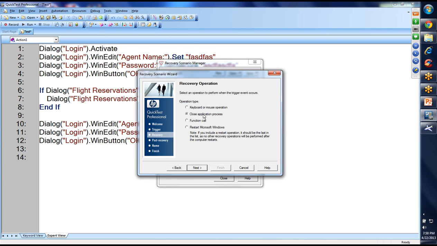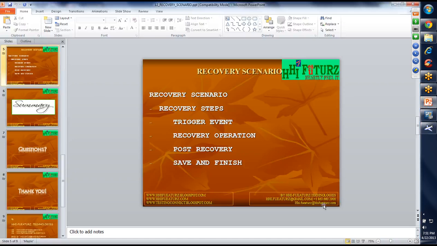So remember, if it is a pop-up, you go for the first option. If it is an application crash, you can go for either close application process or restart Microsoft Windows. If it is an object state or test run error, you go for a function call. This is how you can handle your recovery scenario.